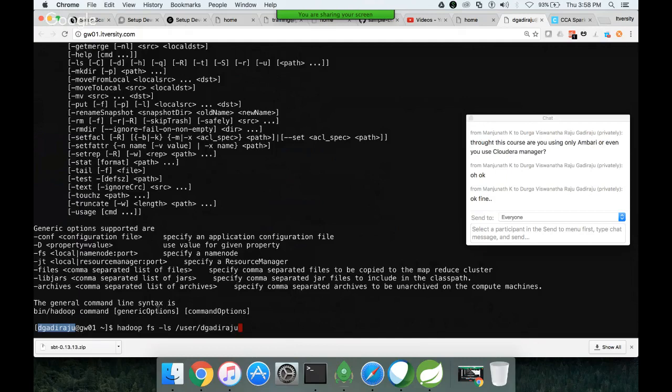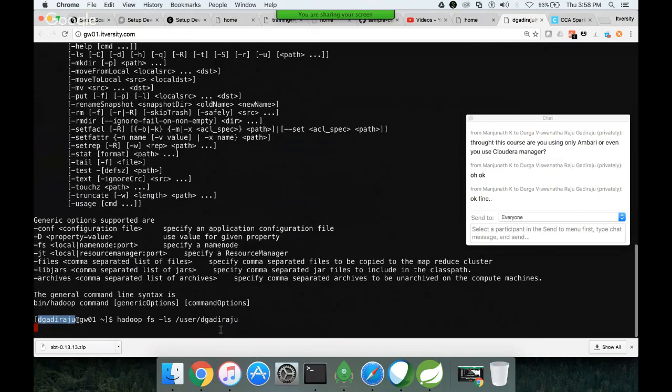Here the host operating system is Linux, and this OS user ID which I'm trying to use is D Gadiraju. For me, there is a directory under /user, which is the default user space in HDFS. /user/D Gadiraju. Okay, and hit enter. Right now there are no files in this location. That's why it didn't return anything. Now I want to copy files.